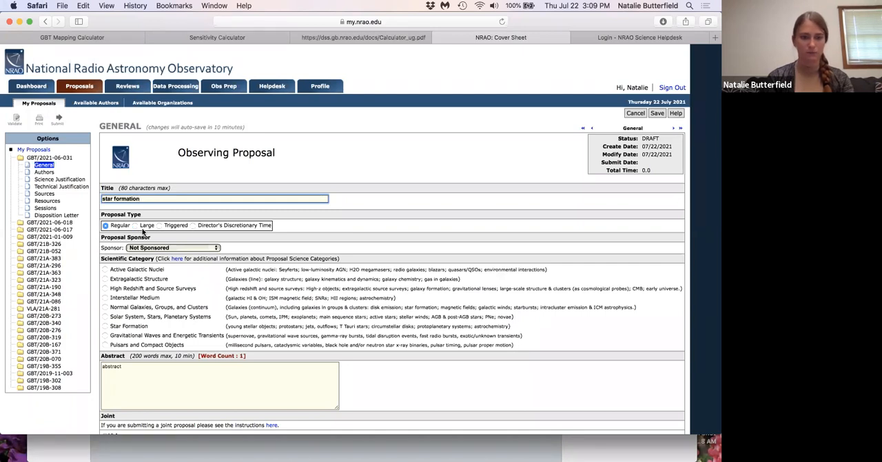Then you have your different proposal type. We'll just put it down as regular. It's not a sponsored proposal. So sponsored is if you're sponsored by one of the different, I guess, groups that we have on site.